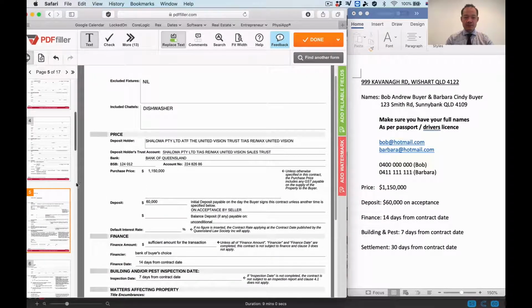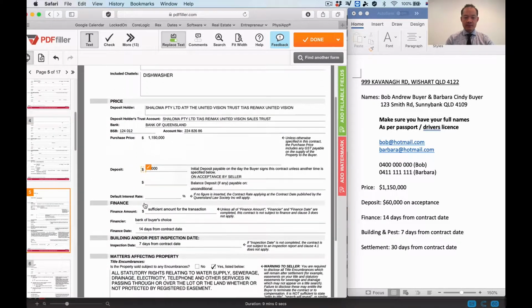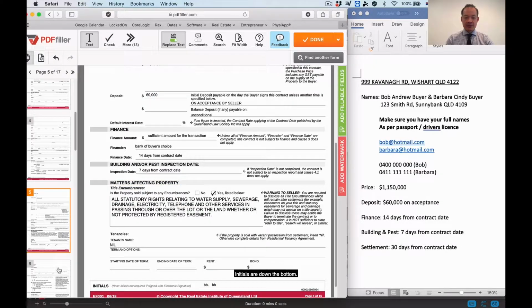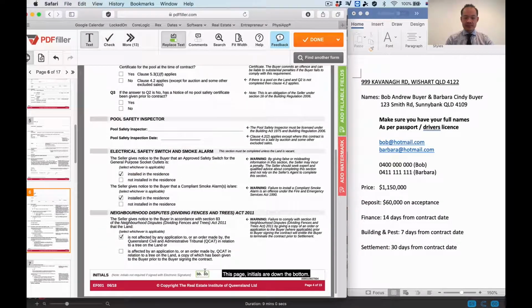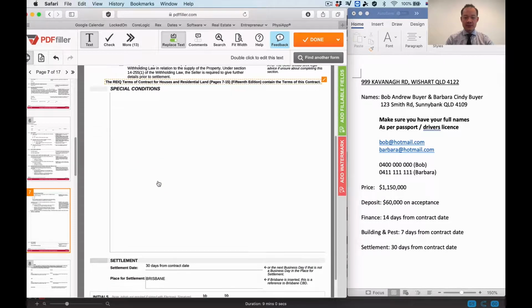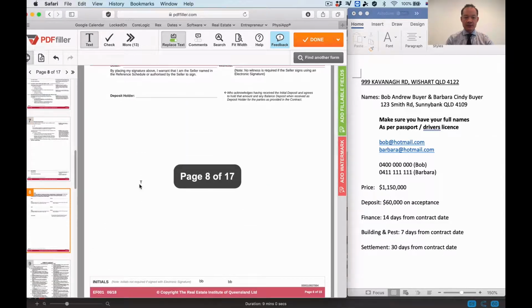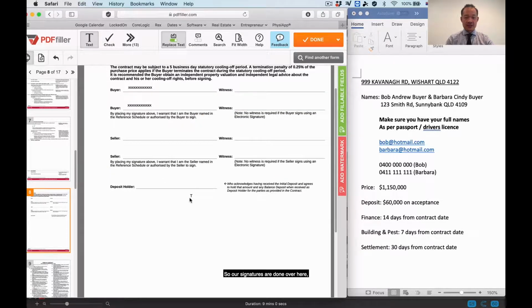So back to here, this page, initials down the bottom. Initials are down the bottom. This page, initials are down the bottom. This page over here, initials are down the bottom. Our signatures over here, and just make sure the witness also signs. You cannot witness each other. The witness must be at least 18 years of age or older if this is actually done physically. If it's done electronically, then obviously no witness is required. So our signatures are done over here.